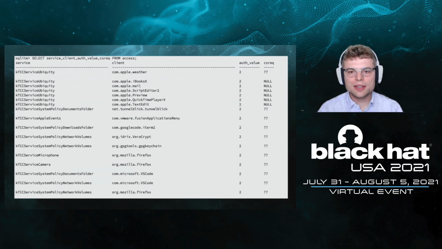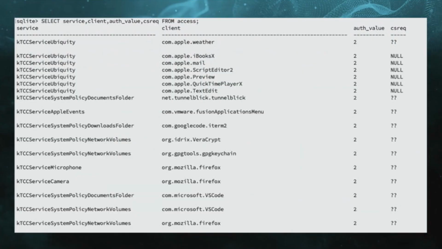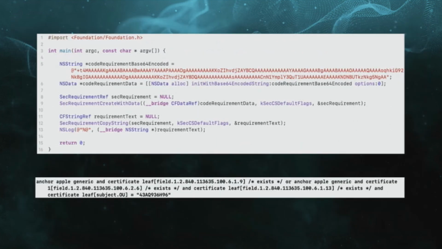And the CS reg stands for code signing requirements. And as you can see, there are quotation marks, and this appeared because the code signing requirements are not printable. So I took one code signing requirement and encoded it in base64, and I have written such a code to show you how to decode this code signing requirement.